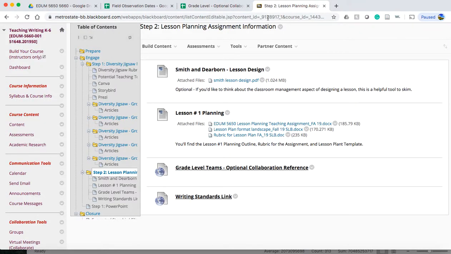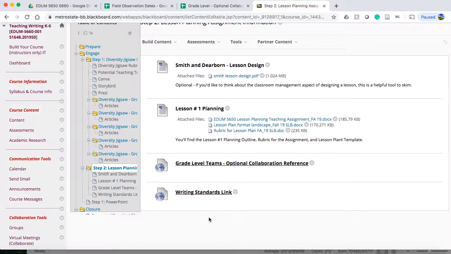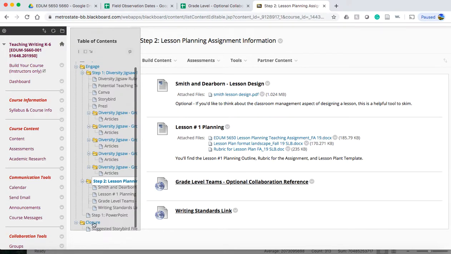All right. And then there's a writing standards link here in order for you to think about the standards that you and your cooperating teacher might be addressing. Okay, so that is the engage portion. Let's just make sure we understand the closure.